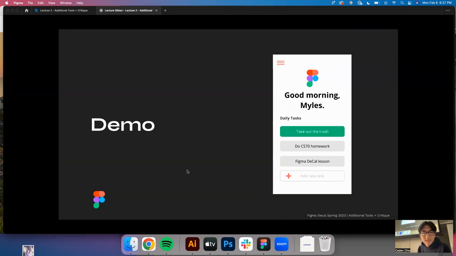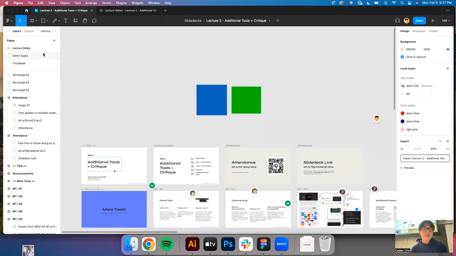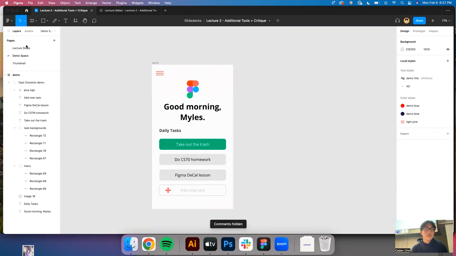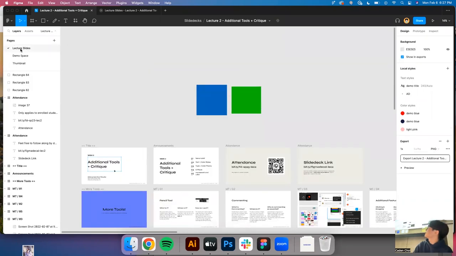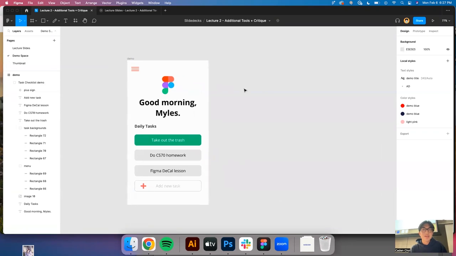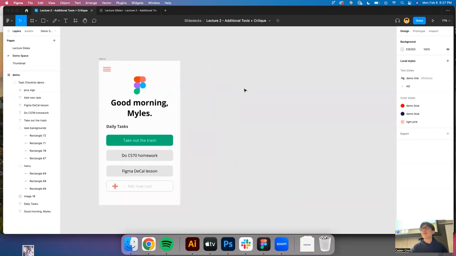So if you guys want to follow along, we'll be recreating this screen grab of a task-like app. I'll go over here to the demo space. If you're on the slide deck, just navigate to the pages over here and go directly below to demo space. We'll be creating this from scratch. I'll be stealing a couple of these assets to save time. But yeah, feel free to follow along.